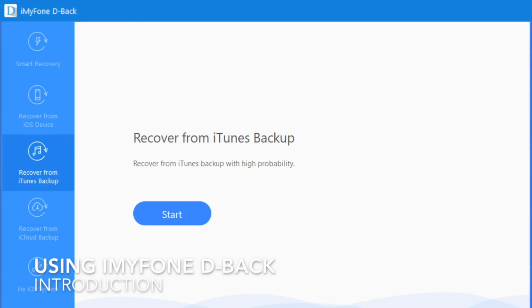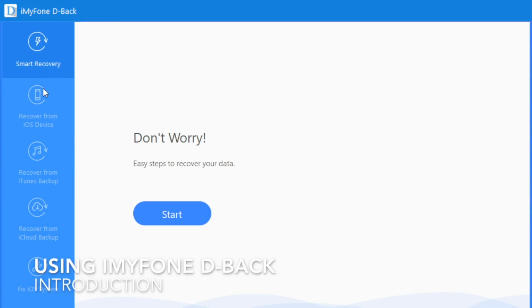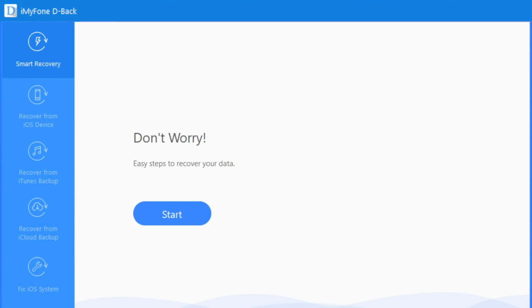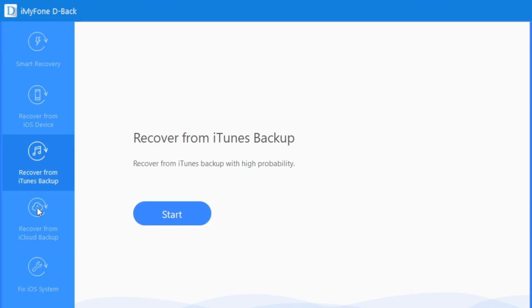In this introduction, we're going to look at iMyFone DBAC, a new software tool. On the main screen, you're going to notice a number of different ways to restore your data. Smart recovery, recover from iOS device, recover from iTunes backup, recover from iCloud backup, and fix iOS system. On each of those screens, you're going to notice that they all look similar and have a start button.